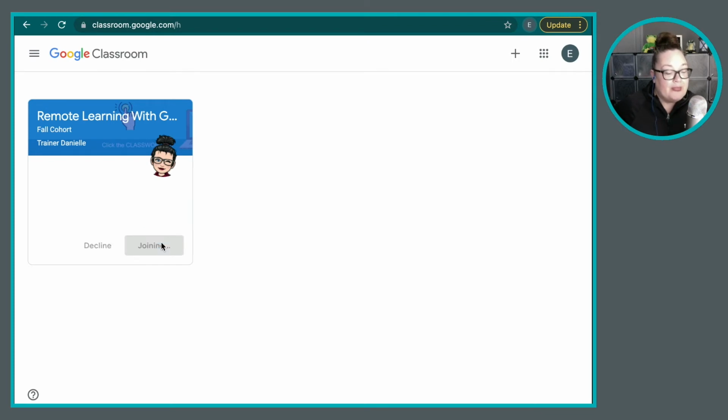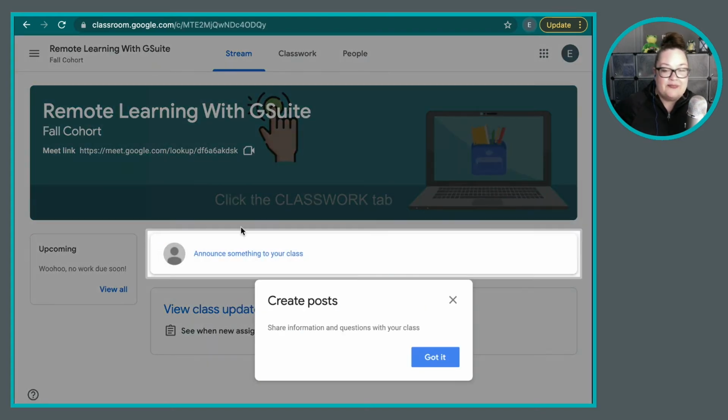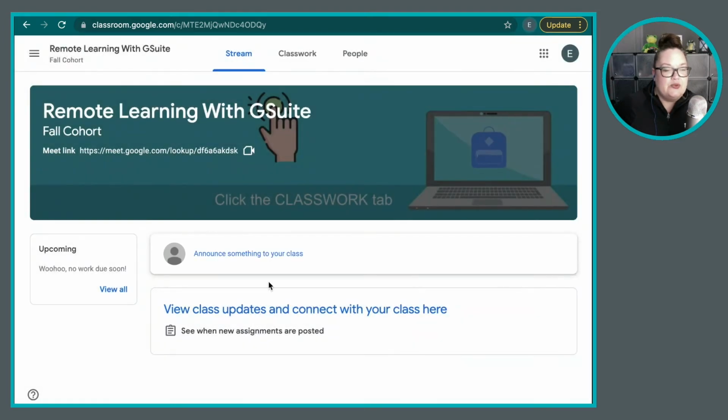And what that does is it connects you to your teacher's class, and it gives you a short overview of some of the different things that you can do in that class, and it brings you directly to the class stream. So that's the first way that we can get connected to a classroom on Google Classroom.